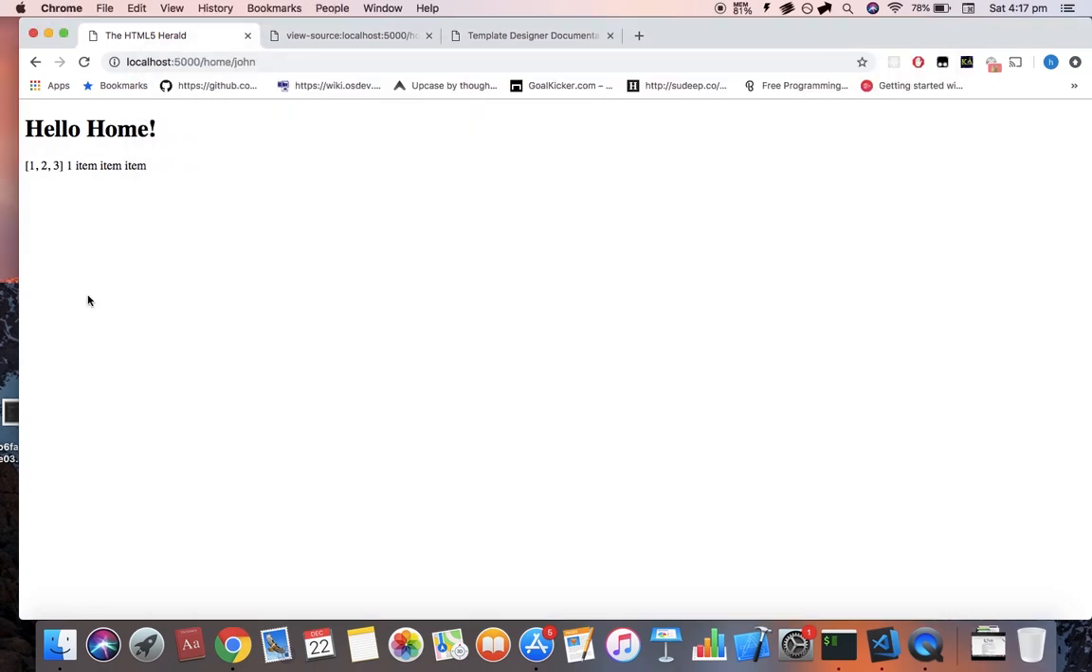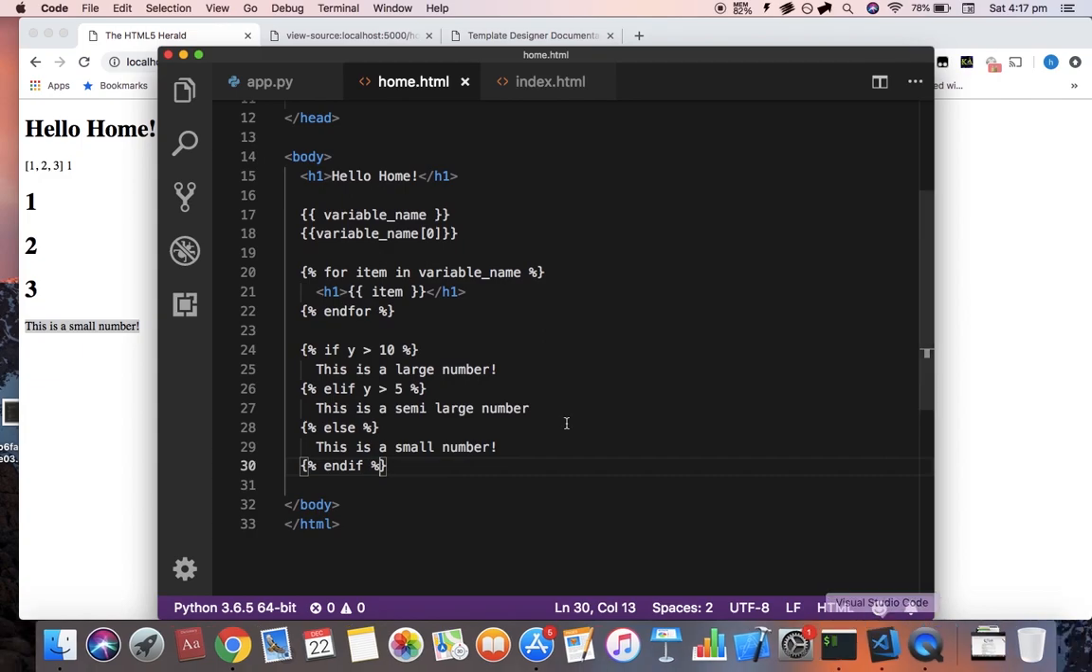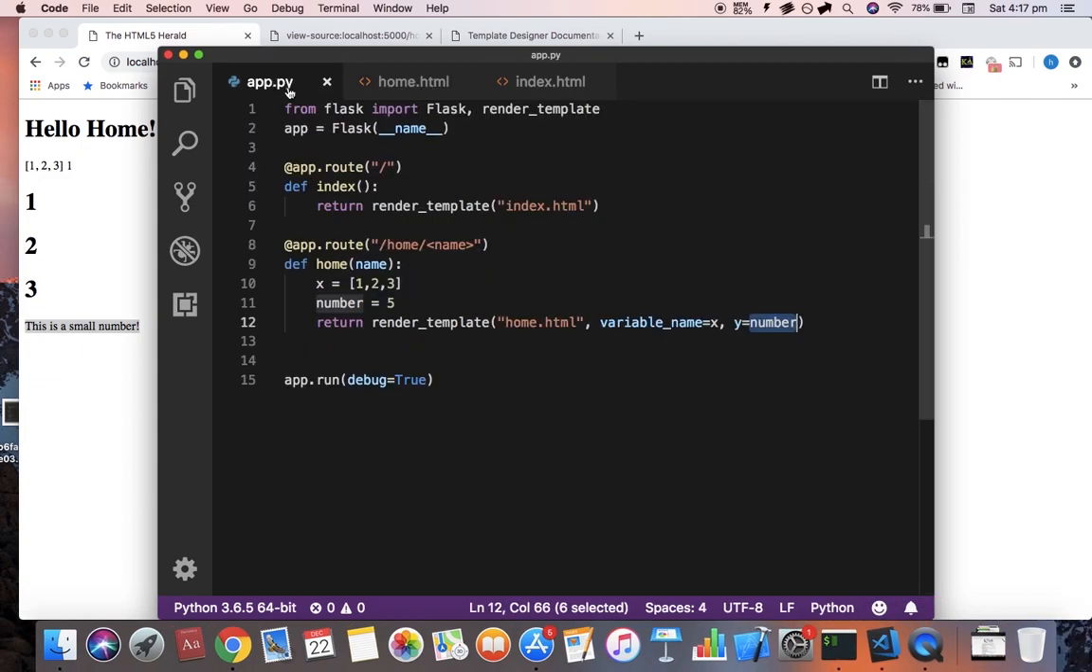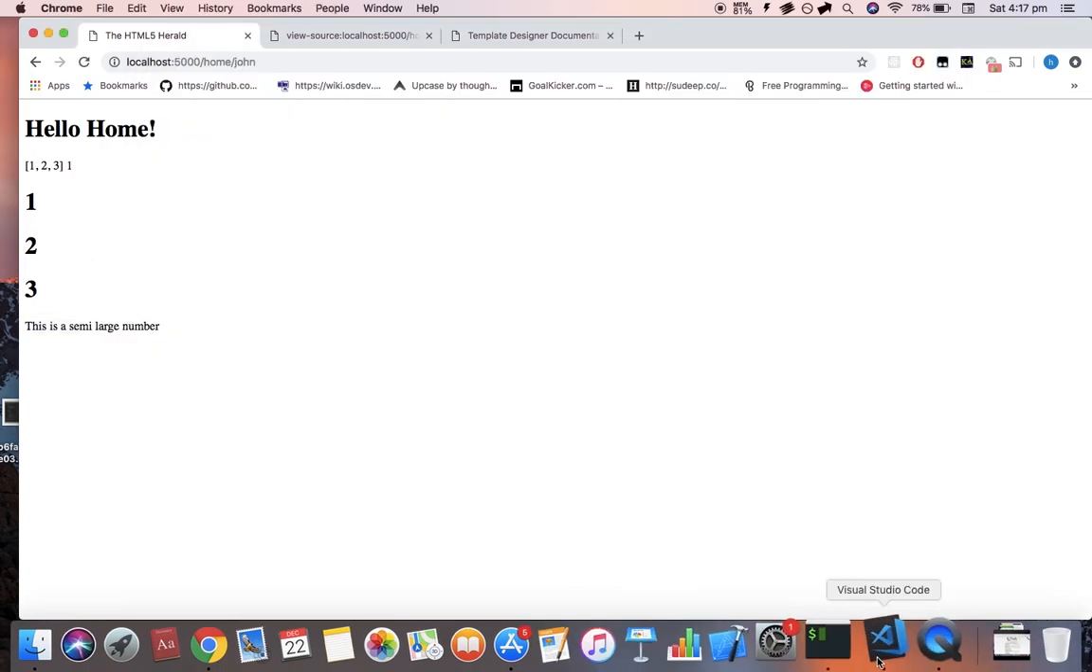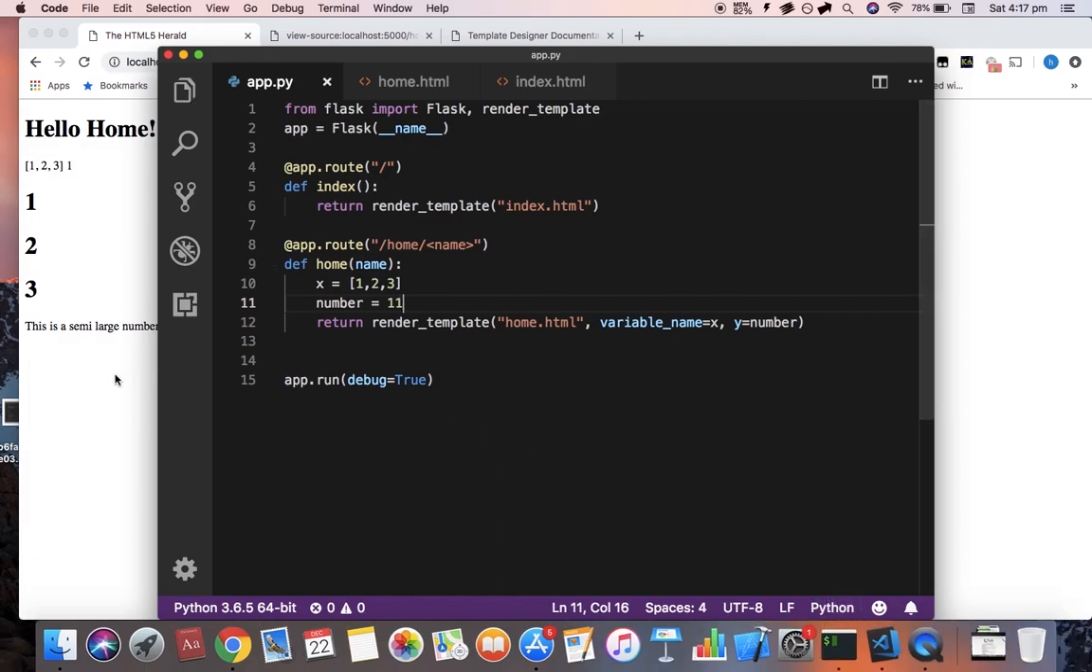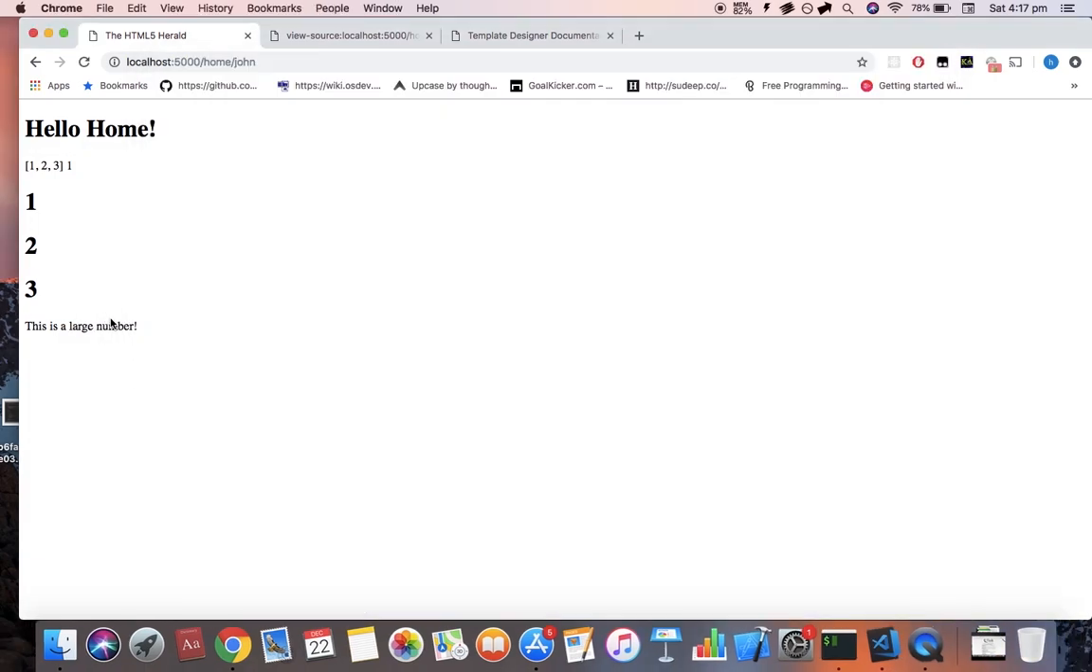Okay, let's refresh our page. And there we go. This is a small number, which is what we get because we passed in 5. Let's pass in 10. This is a semi-large number. And finally, an 11 will give us this is a large number.